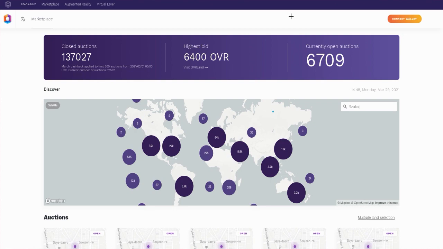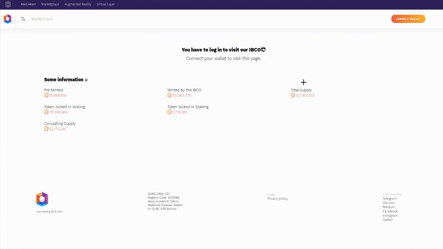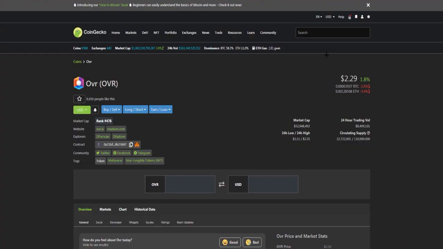And here you have the marketplace. You can just connect your wallet and make the auctions. And as I said, there are so many closed auctions already. Here you have the highest bid, and currently open so many auctions. And here you have the public sale. You can just connect your wallet and download the application, log in there, and you can just buy the token. You can just buy it on the CoinGecko too.